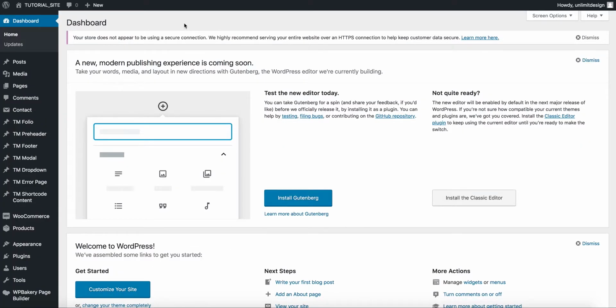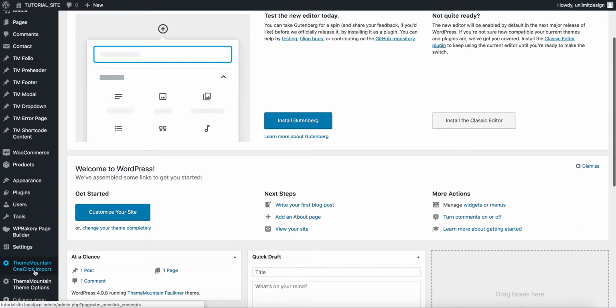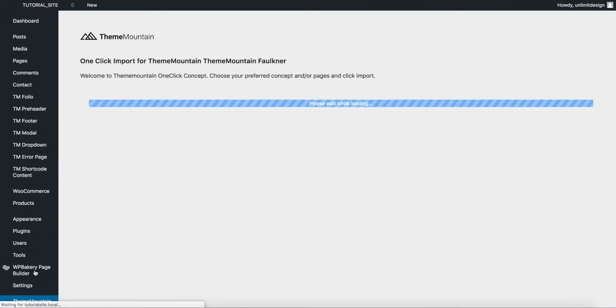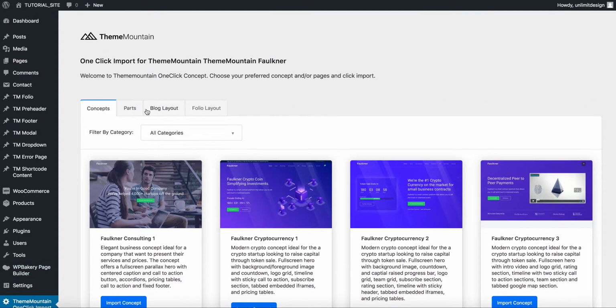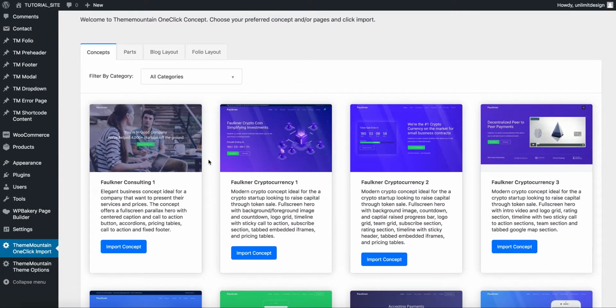So I'm heading back to dashboard here, and then I'm going to scroll down to ThemeMountain OneClick Import. Now once the one-click importer has loaded, we'll see that there are 4 sections to it: concepts, parts, blog, and folio layouts. Now under concepts, you'll find all the demo concepts that you see in the demo. And in each concept, we've included an about page, service page, contact, and privacy policy page.